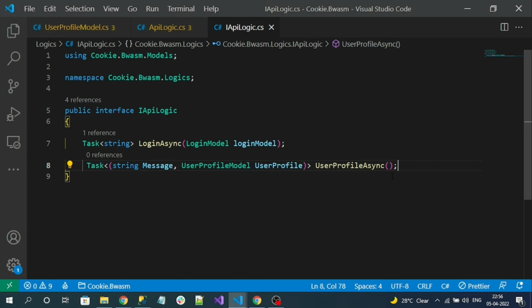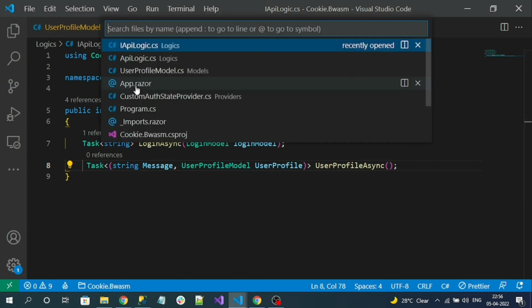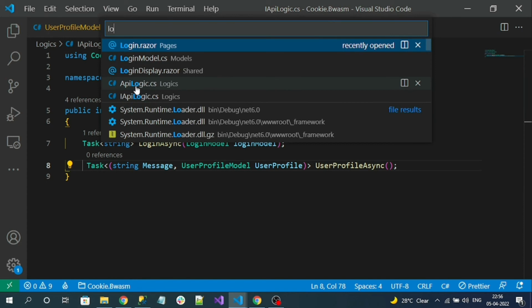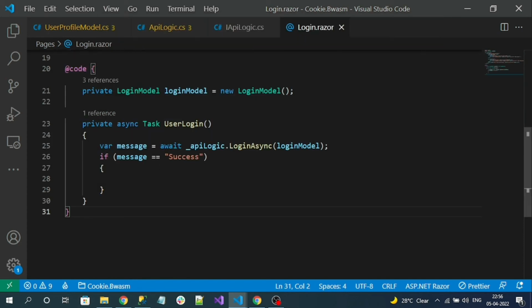So we have implemented the logic as well. Where do we want to invoke this API call? Let's go to Login.razor. After successful login, we have to call it, right? Instead of directly calling it in the login.razor page, I want to refresh the page. While refreshing, I want to call the API to get the user profile information on the reloading of the page.